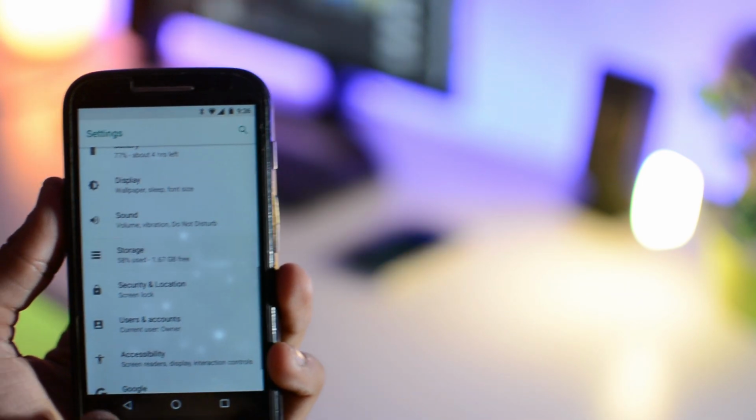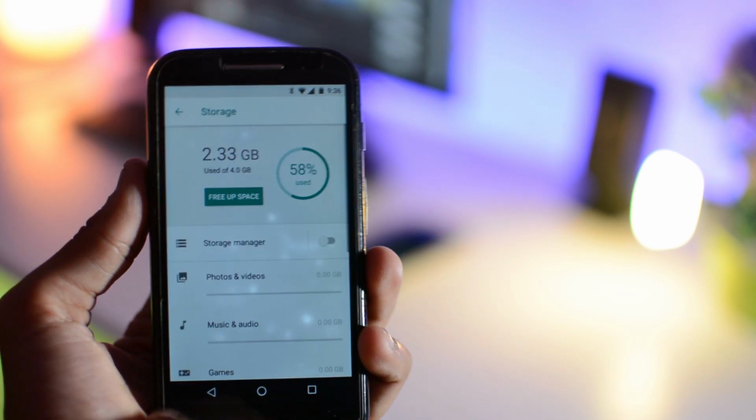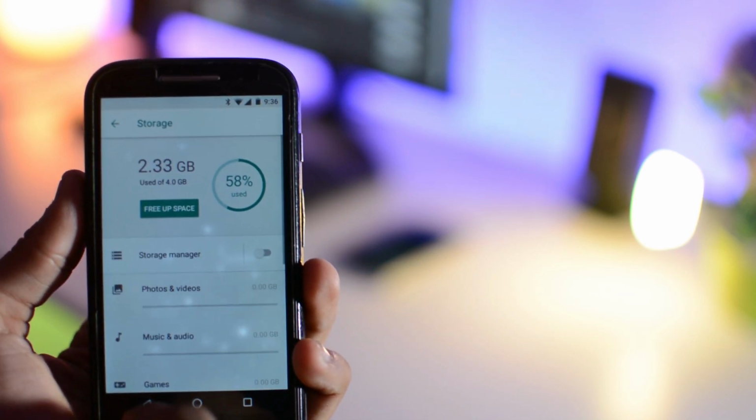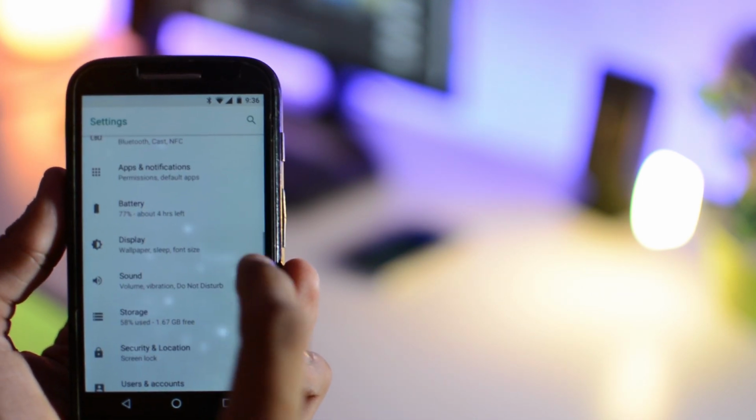This custom ROM needs an unlocked bootloader and TWRP recovery, and then you can install it by following this procedure. So this is all about this video.